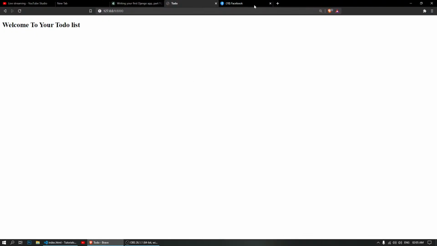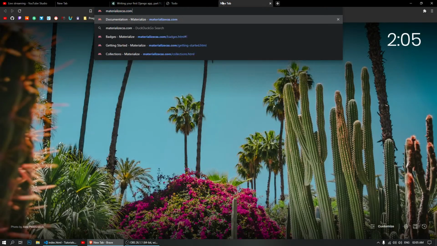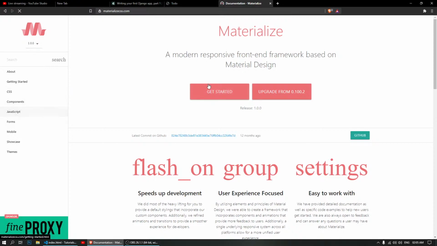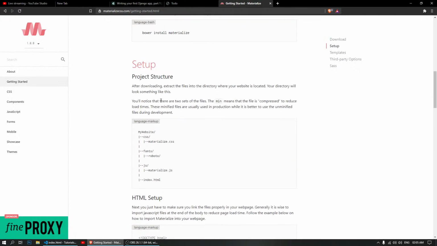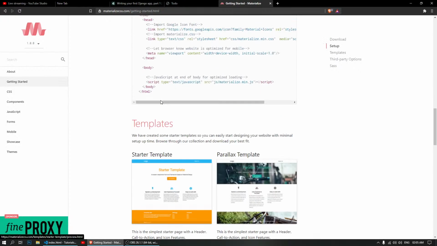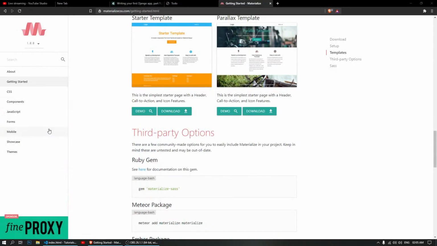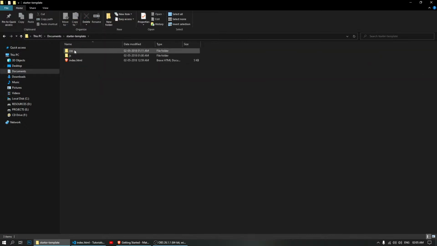Now we want to make it look more elegant and cleaner, so we are going to use Materialize CSS for this. You can click get started. This is just a CSS framework, and you can download it. I have already downloaded that, so I will just go to my PC and pick up these.